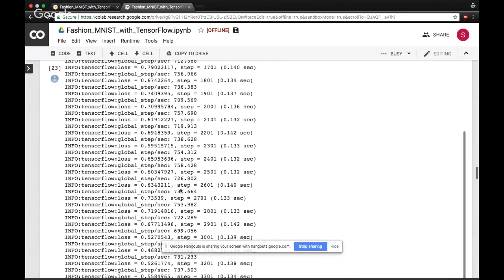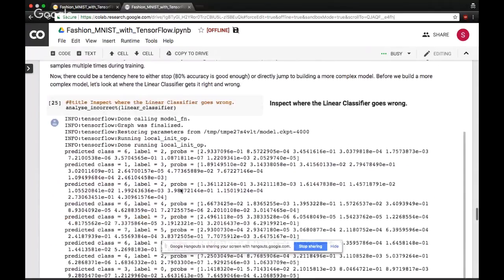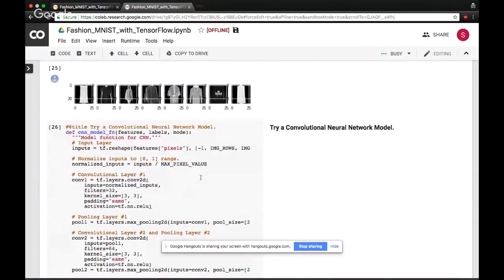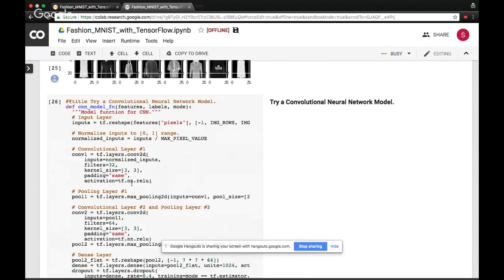So here, in the case of a convolutional neural network, we're going to rearrange the inputs into a 2D image, and then apply the convolution operation on the image. And before that, again, you have to normalize the input, so we would divide the inputs by the max pixel value. TensorFlow already provides APIs for adding convolutional layers to your model. So there's a tf.layers.conv2d.